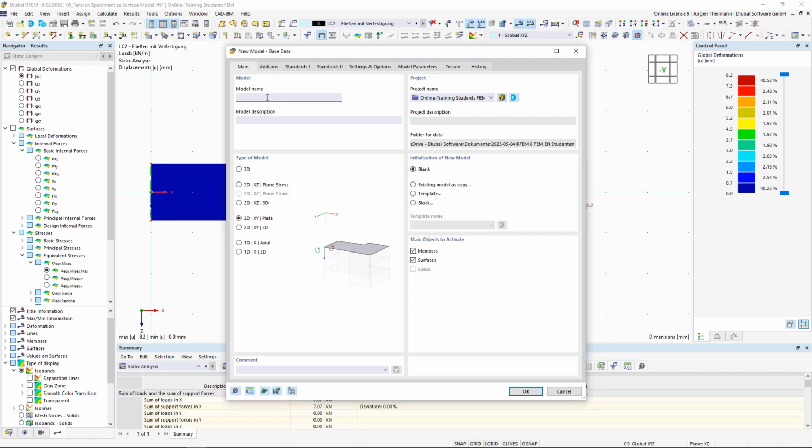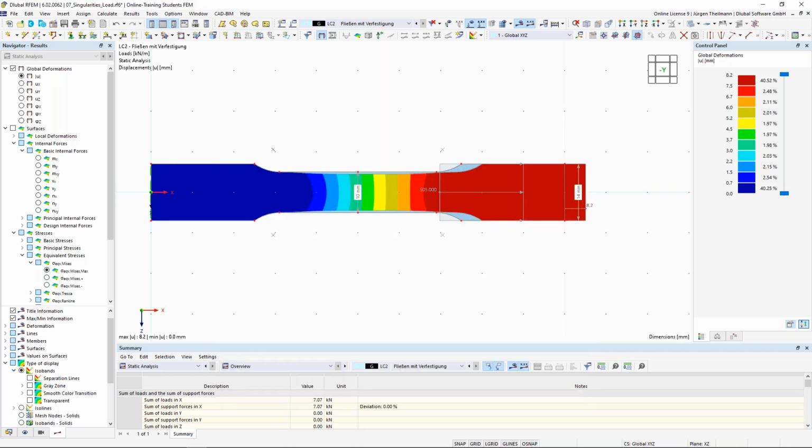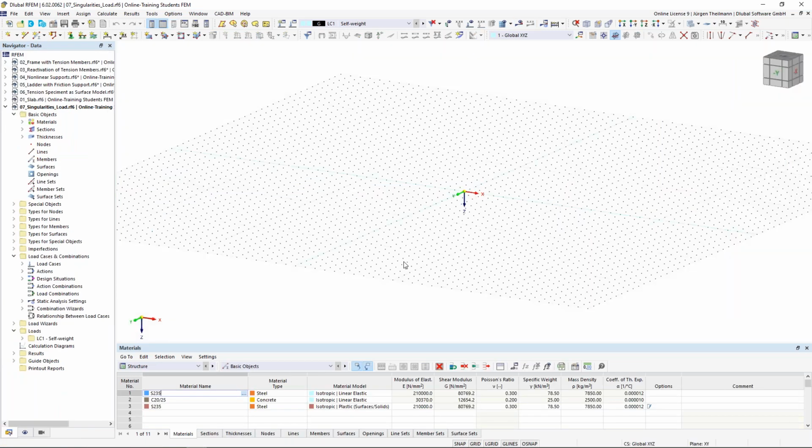And now I forgot the name. This is called 07 Singularities Load, for example, just to get a name. Let's see. Okay. Open a new model. And this now is basically pretty much the same like we did in our first model.